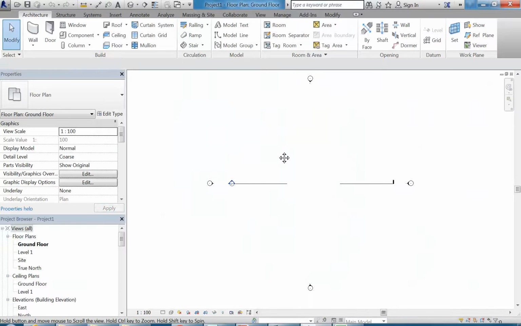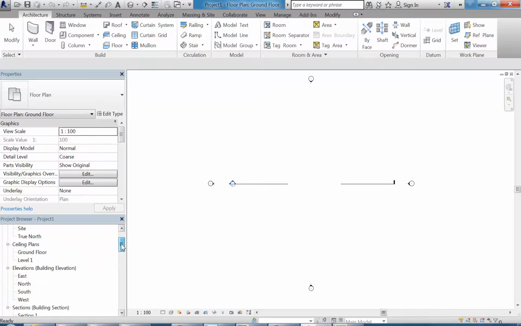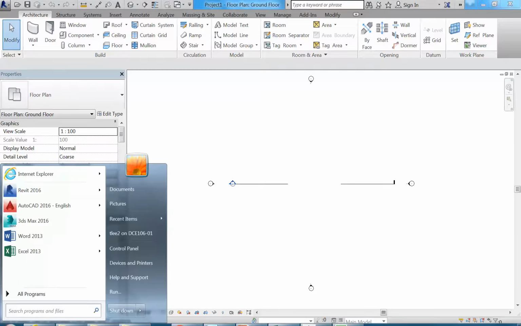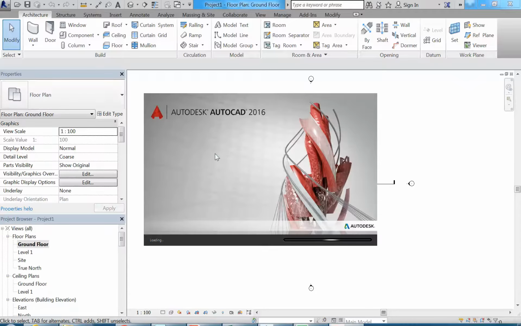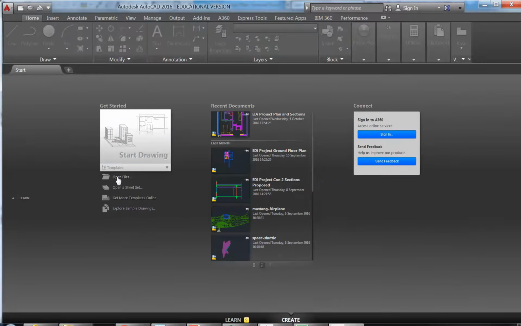And then, just to double check, you can see that you have the ground floor as the open view there, which should mean that you have used the architectural template. And so straight away I want to insert the AutoCAD file that I've been supplied with, but I also want to check it to make sure it's going to work the way I want it to.